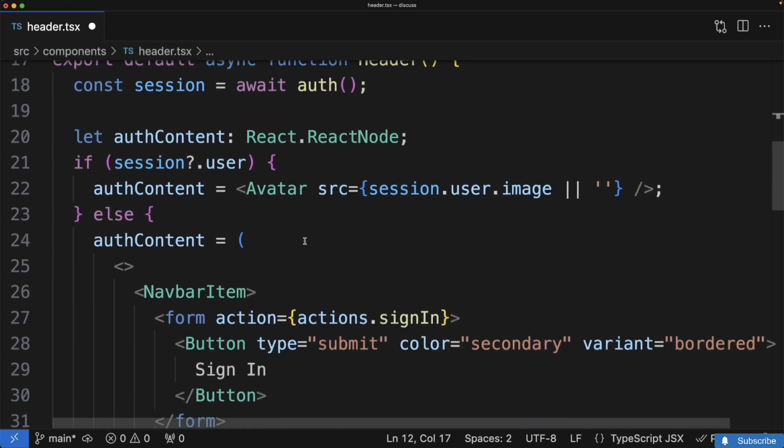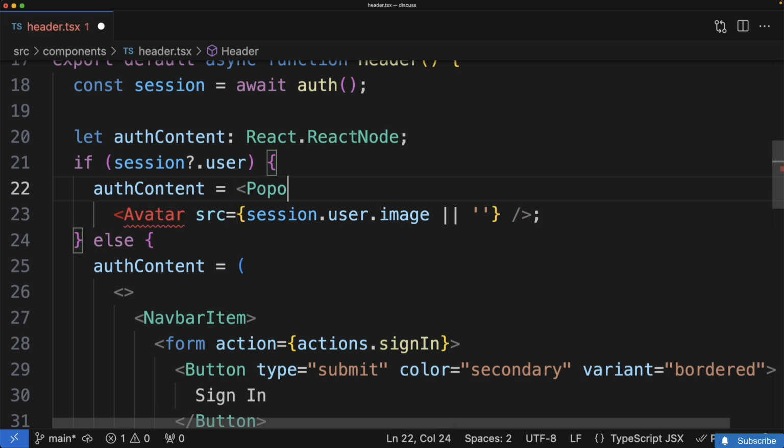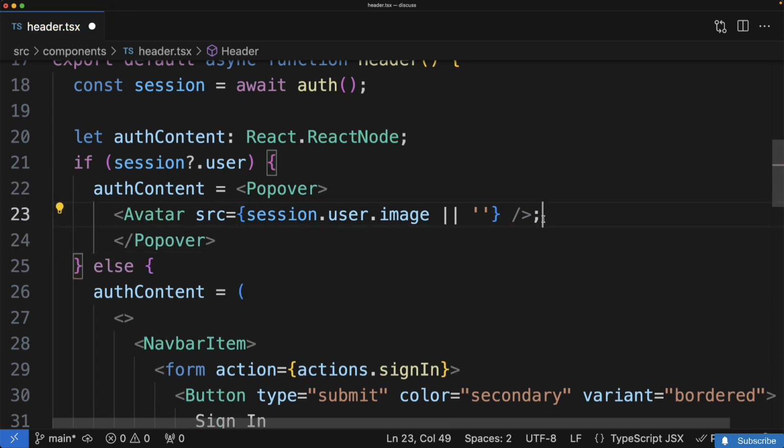To make use of them, we'll find our auth content that is currently showing Avatar right here. And I'm going to give myself a little bit of space. I'm going to wrap Avatar with a Popover, like so. And make sure you delete the semicolon, which you might still have at the end of the Avatar line. On Popover, I'm going to give that a placement of left. And that's kind of determining on what side of the thing that we're going to click is going to open the window up. So in this case, I want to open up this little window on the left-hand side of this Avatar component that the user is going to click on.